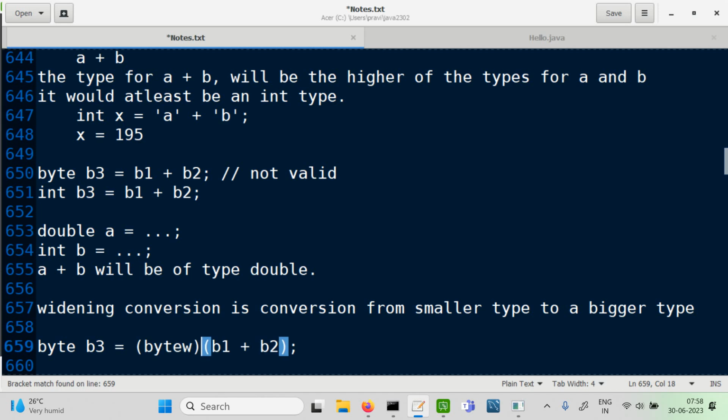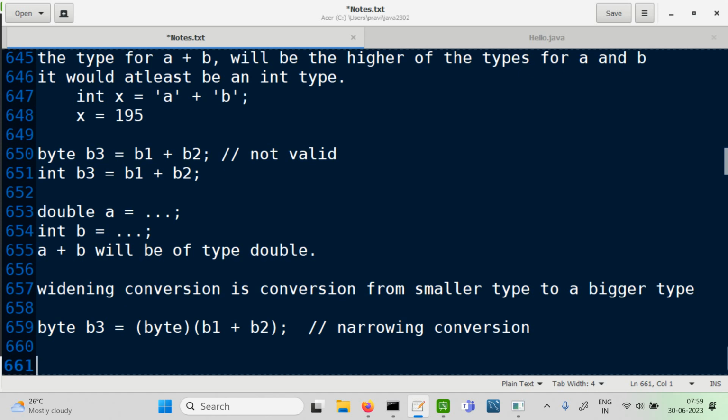Then casting. Okay, so casting is a narrowing conversion. Converting from a bigger type to a smaller type. The type of b1 plus b2 is int, but that's been converted to a smaller type. Int converted to a byte, that's a narrowing conversion. So widening conversion is making it bigger, narrowing conversion is making it smaller. Narrowing conversion happens through casting.